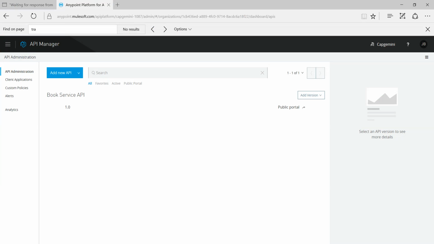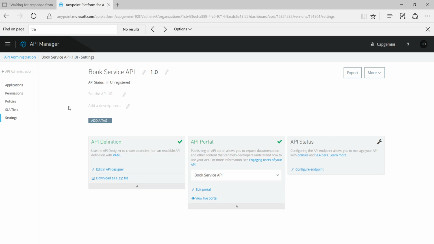In the last demo, I showed you the Book Service API that we developed. We saw the basics and some advanced stuff related to RAML, like how we can reuse RAML. In this demo, I have already published my RAML or API to the portal. In my first video, I explained how you can publish your API to the portal. You just simply click on create new portal, and it will publish your RAML or API to the portal.